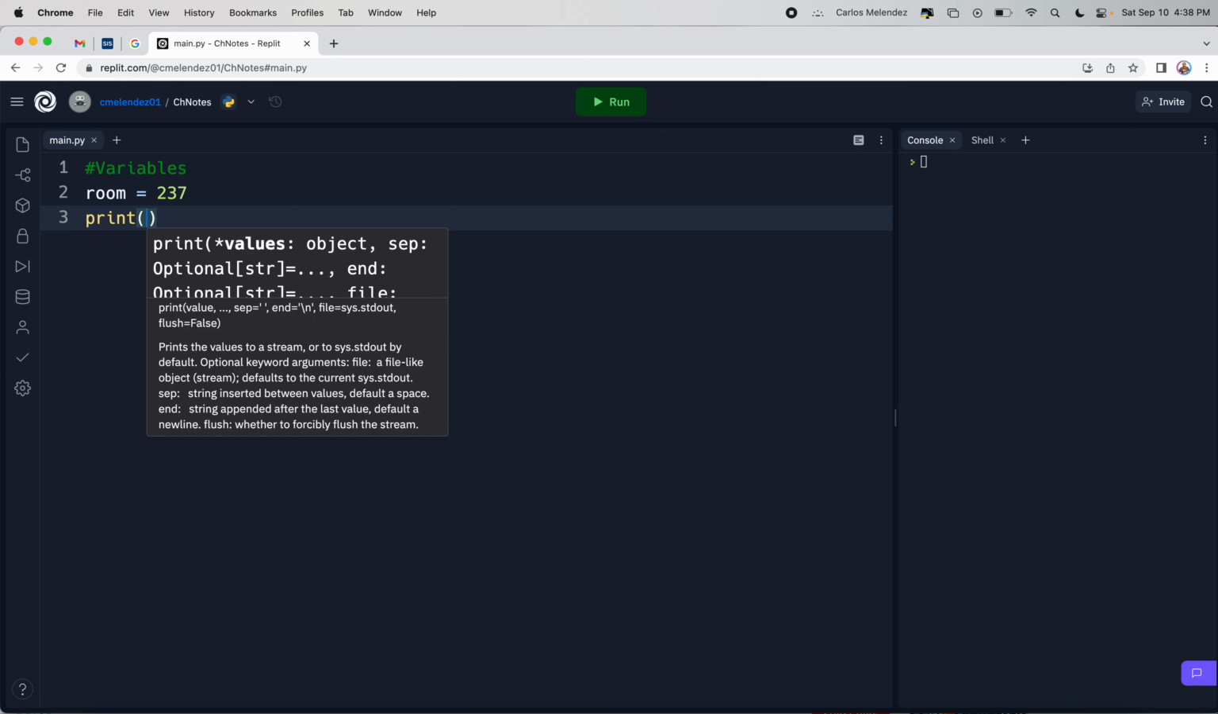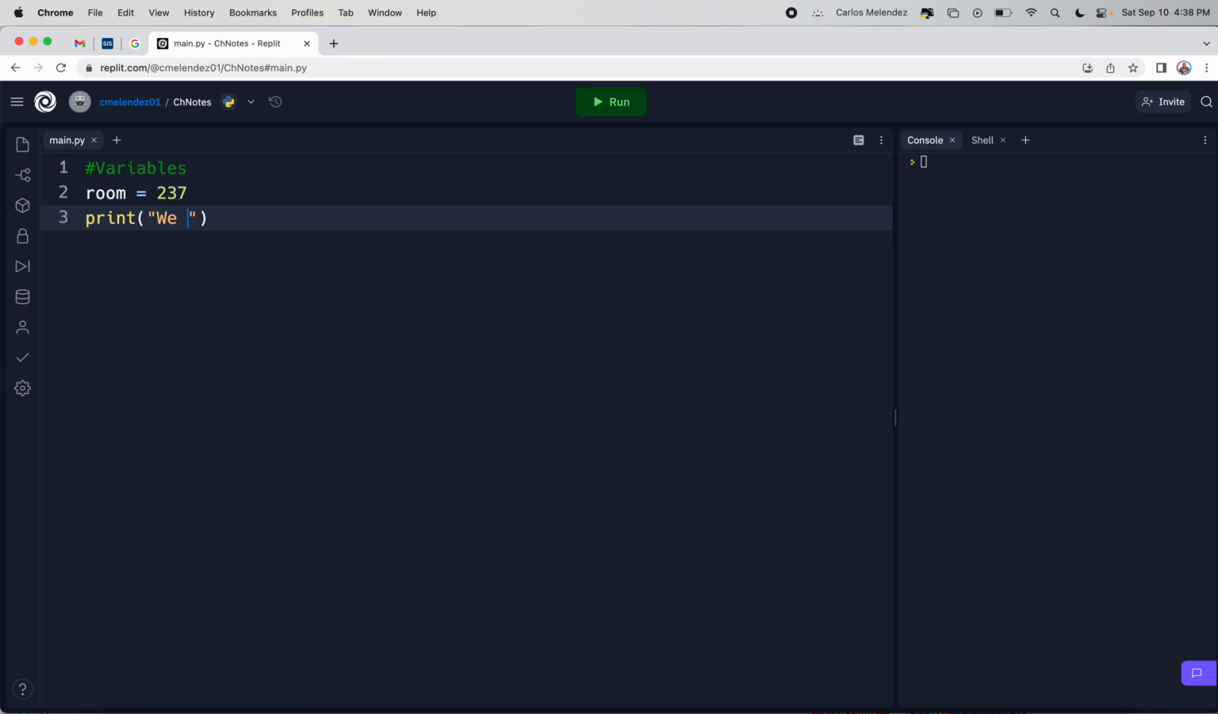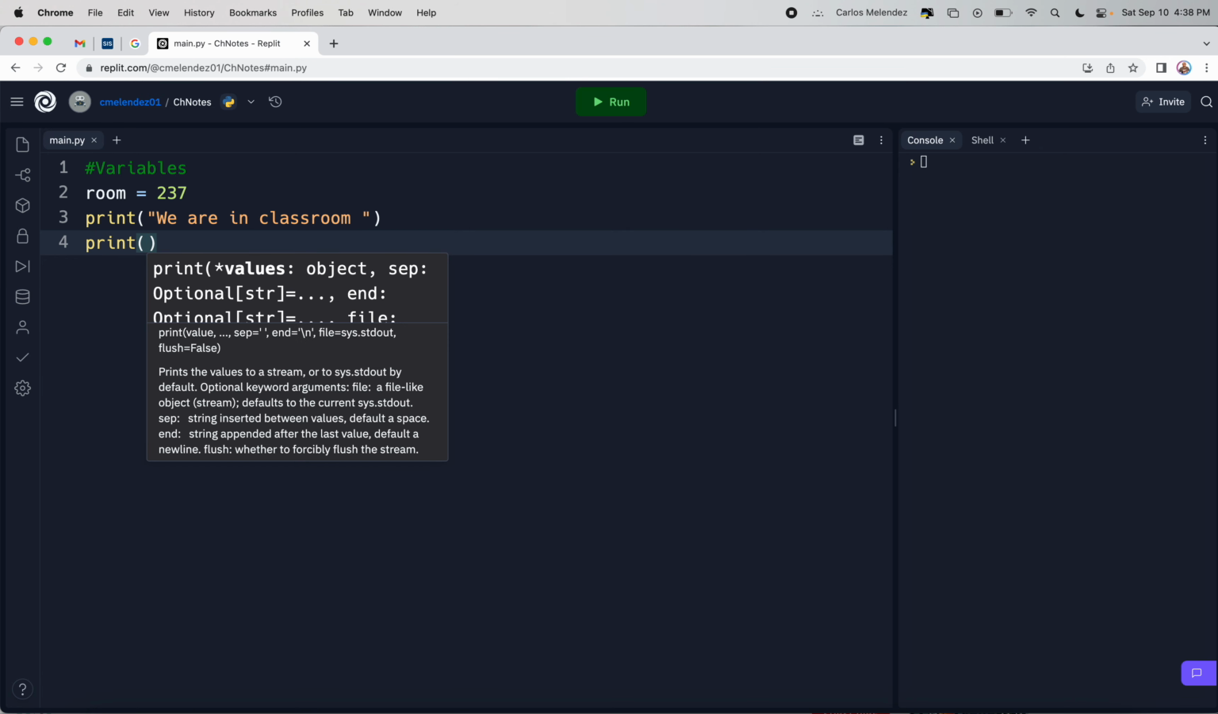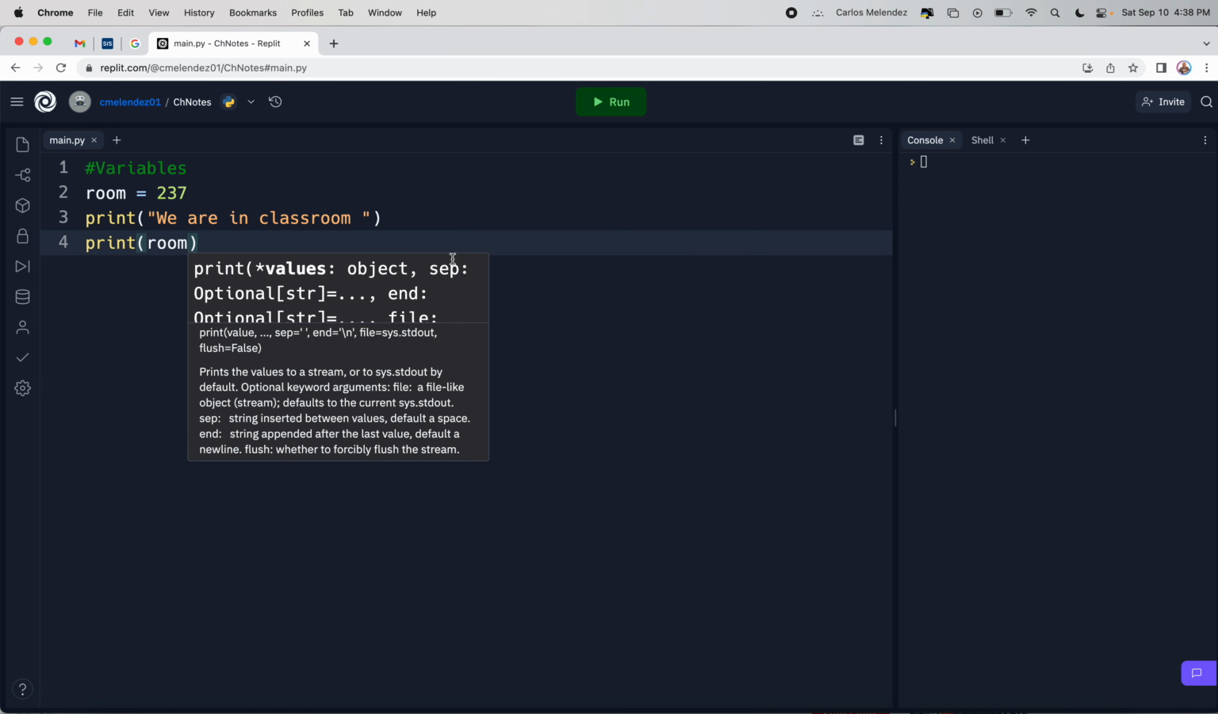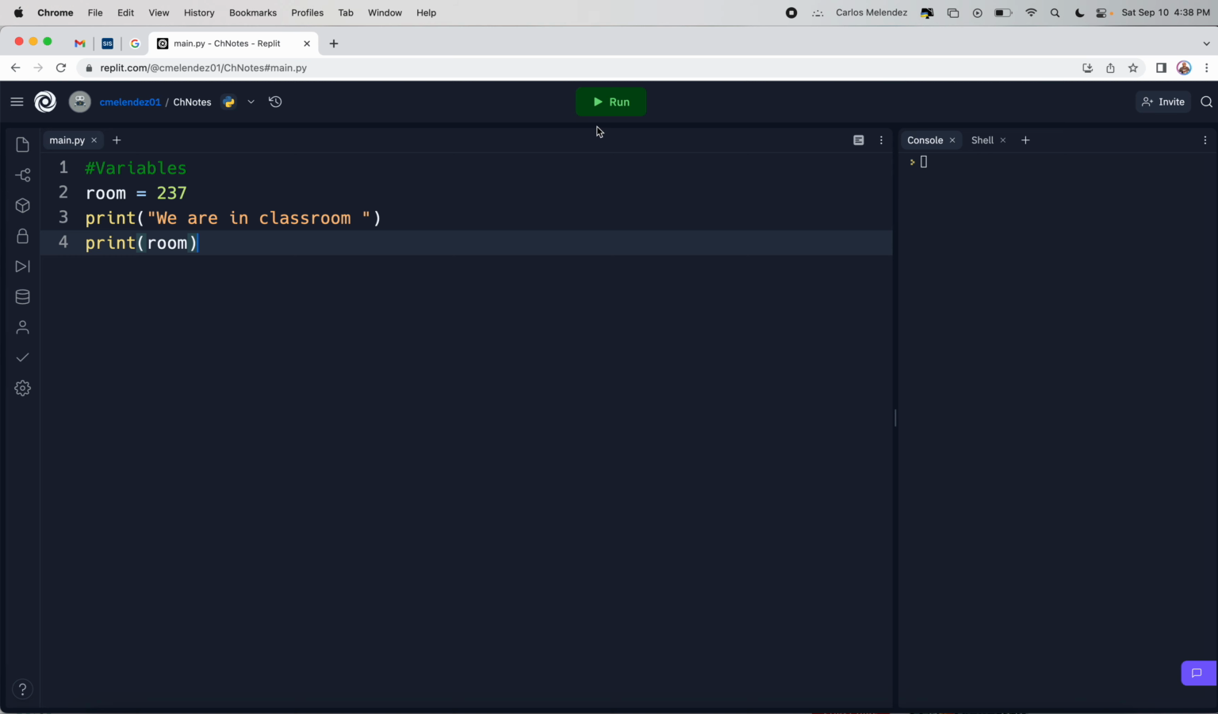If I put print, and I say we are in classroom, and then I put print, and then to display the variable, I just write the name with no quotes. And you notice I don't get a red squiggly. If I run it, it says it right there. But if I wanted to display this up here, I just put a comma and I type the name of the variable, and then I can delete that one.